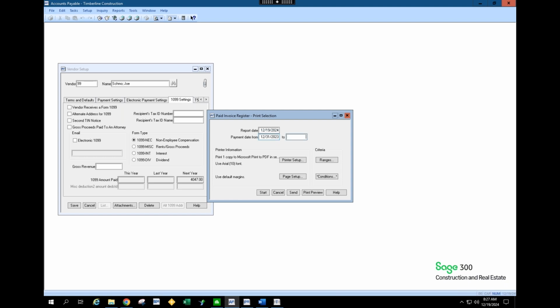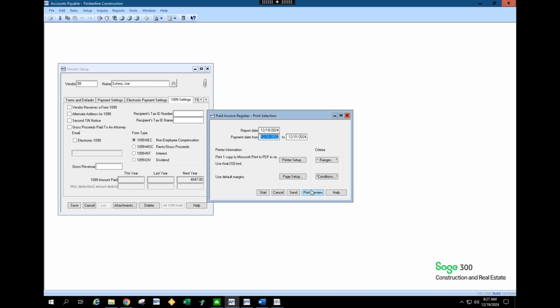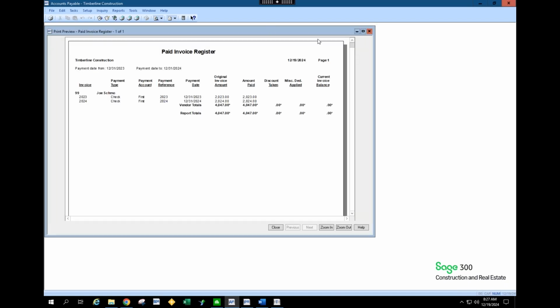before this meeting last night, I entered 2 manual checks to Joe Schmo. As you'll see, I did the payment, not that you would necessarily want to cross over years, but I just wanted to show you that I did enter 2 checks, one with the 23 date and one with the 24 date, as you can see here.